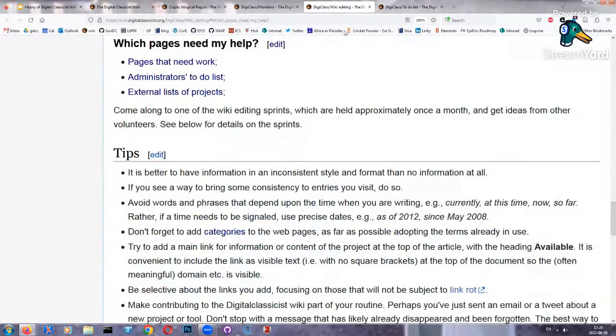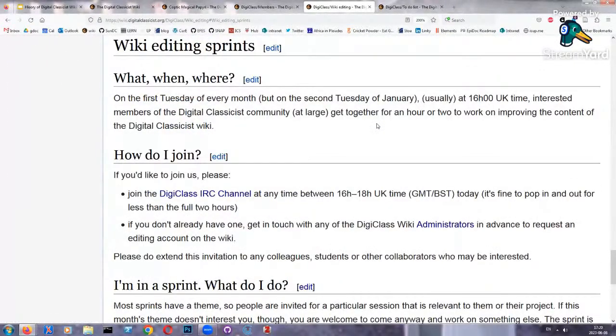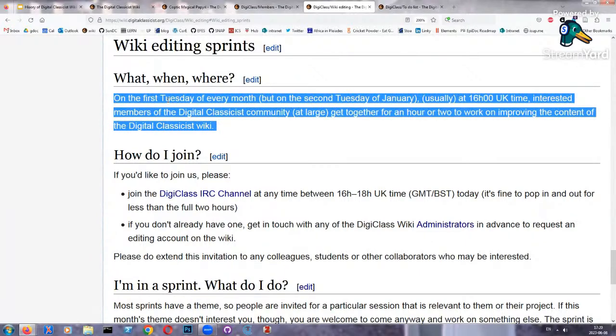The other thing that you have on the wiki editing page is some information about wiki editing sprints. This information here is no longer true. It's not always at 4 p.m. UK time on the first Tuesday of every month. We vary the time month by month, and so we will change this information here to reflect that. But if you follow the Digital Classicist mailing list that I mentioned earlier, invitations to sprints will be listed on there. Or when you ask for your account to be created, you can also ask the administrator to let me know when the next sprint is scheduled, and we'll keep you in the loop.